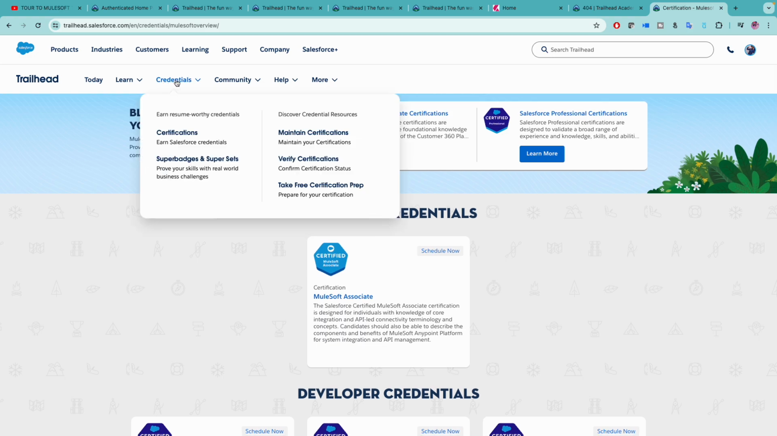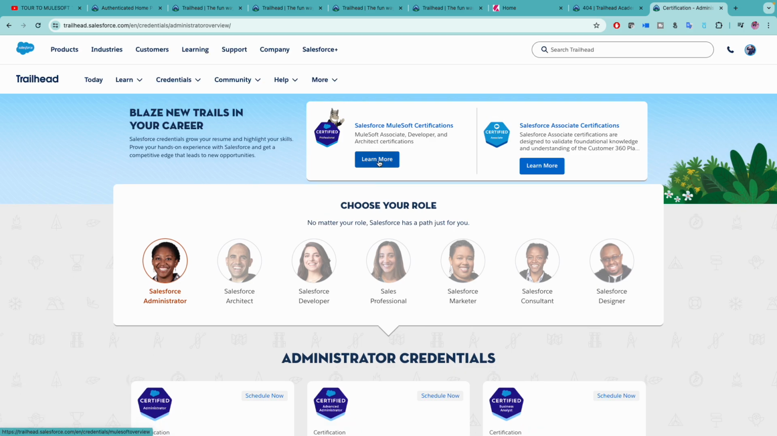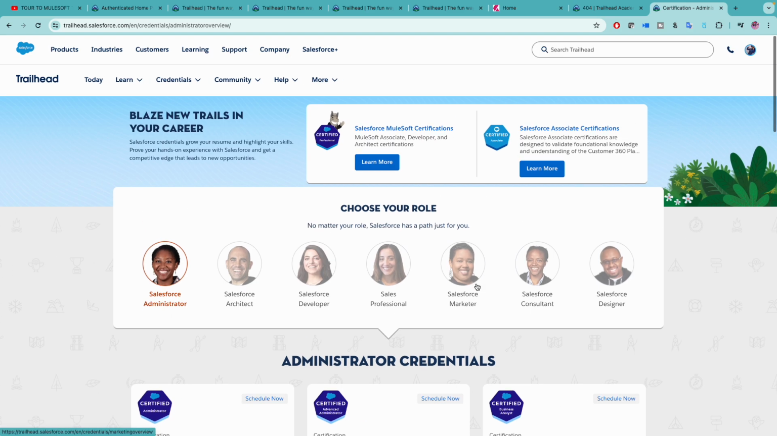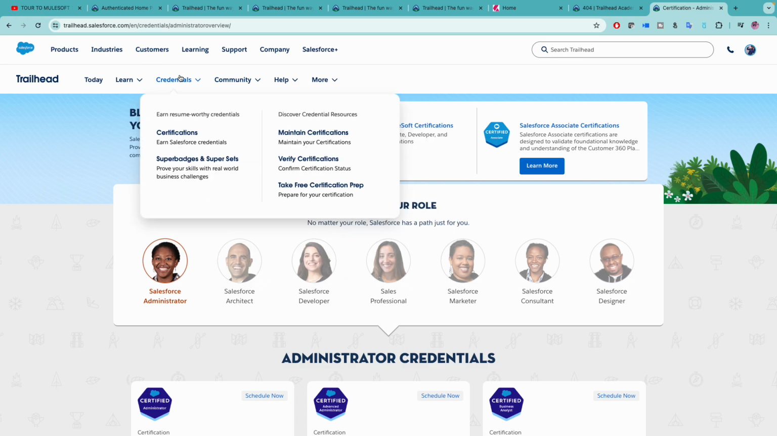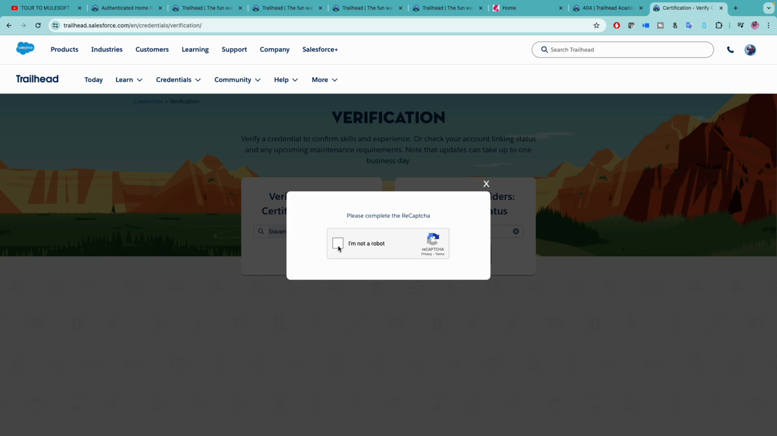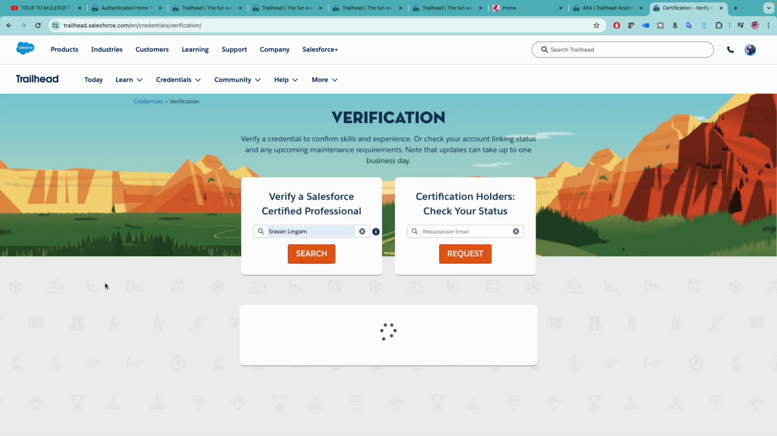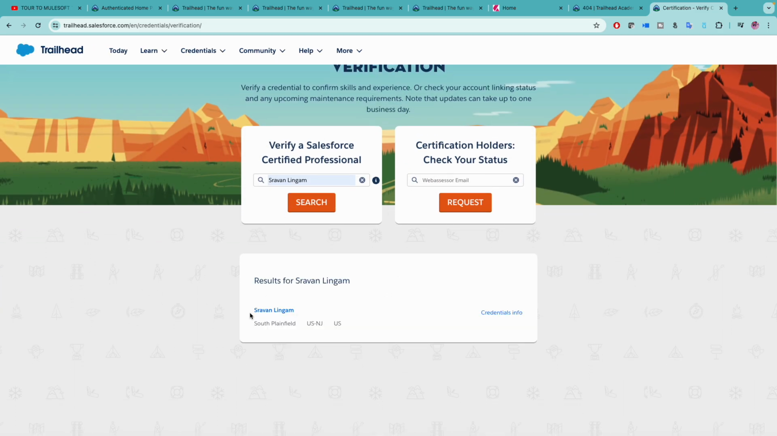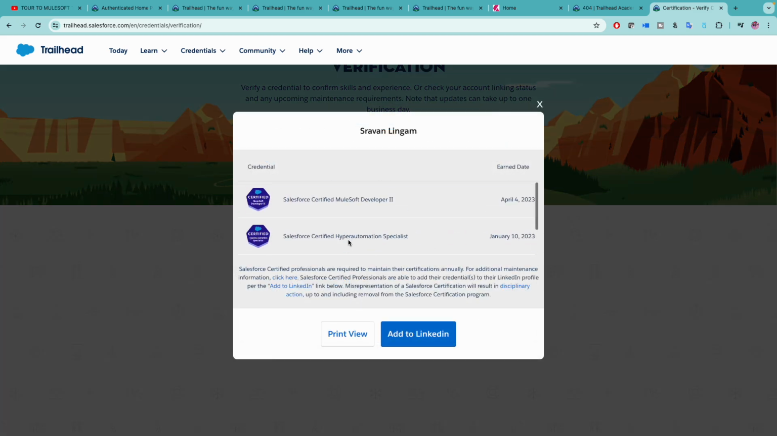So what I have done, I have clicked on credentials, then went to certifications, and there is an option to learn more, or you can also go from here. Right now, next thing that I wanted to show is, if you see here, verify certification. This is also one of the best options. For example, if you want to look at whether your certifications are popping up or not, I'll just click on search. It will ask whether you're a robot or not, and see, yeah, you can see here, right? You can click on credential info. It will give you a list of certifications that you have earned so far.